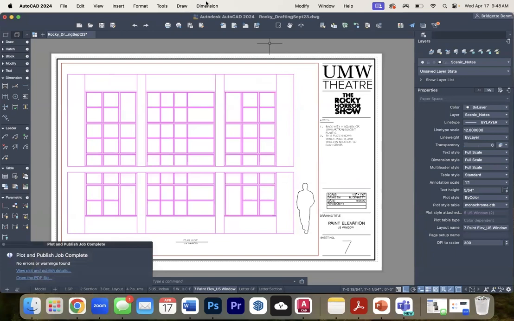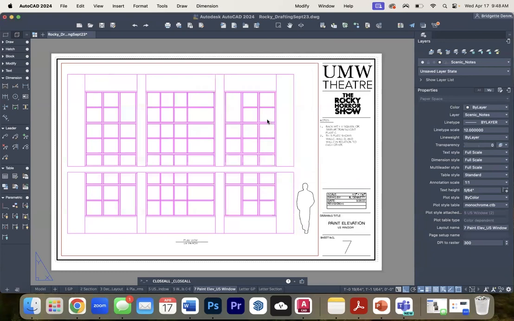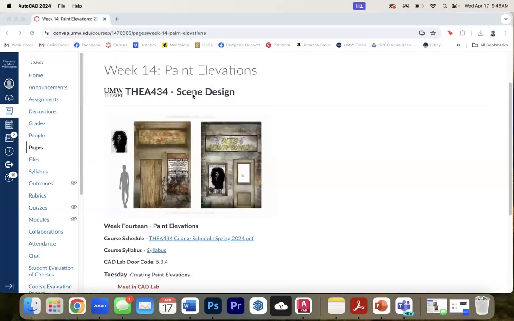Now I'm completely done with AutoCAD. Make sure that you save what you're working on. It's always good practice in case you need to go back and grab it. And then next we're going to pull up Photoshop.